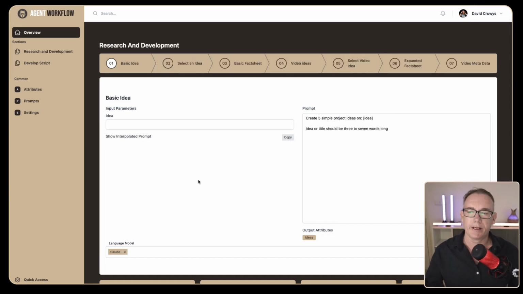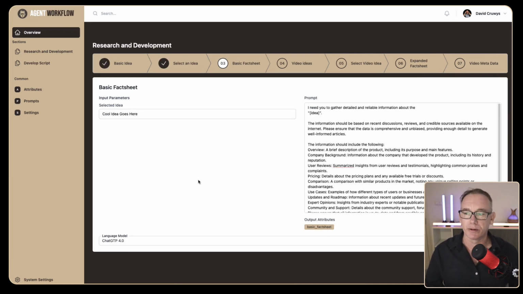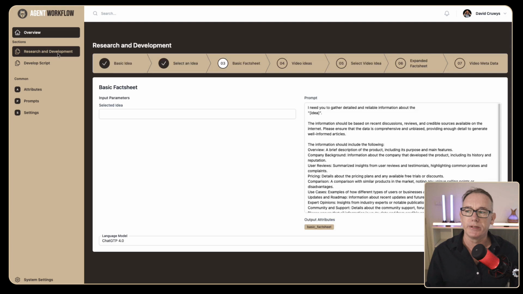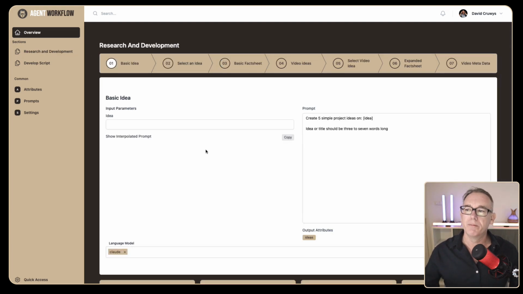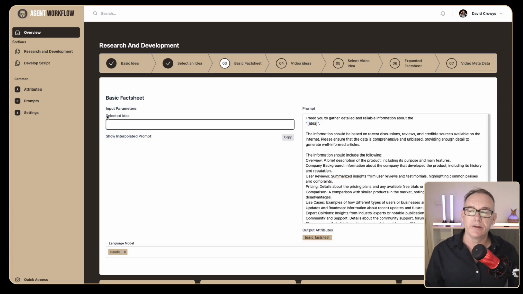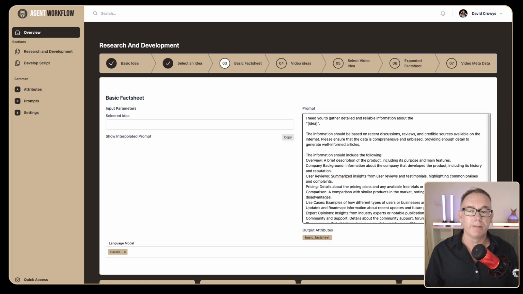Now, the good thing about the minimum viable product is it's configured exactly the same way as the proof of concept. So what we can do here is we'll go and select the selected idea. Cool ideas go here. Notice that at the moment it's on 3 and you can't click on anything. Nothing actually works in this particular variation of the tool. But we move to the new version and we can go and click on the basic fact sheet. And there's this interpolated variable that we can put in called idea. Now, I know that this selected idea and this don't match. So I'm just going to call this selected idea right there.